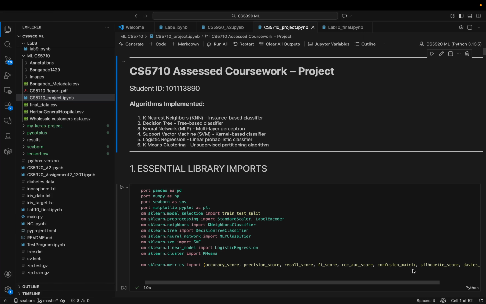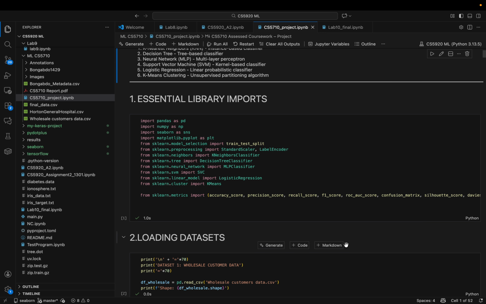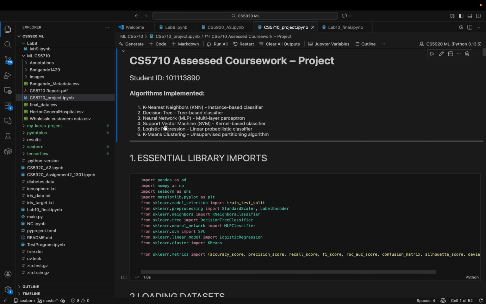This project implements and compares several machine learning algorithms on multiple datasets and then re-implements key algorithms from scratch on the MNIST handwritten digit dataset. In the first part, the notebook uses 6 algorithms: K nearest neighbors, decision tree, multi-layer perceptron neural network, support vector machine, logistic regression, and K-means clustering.